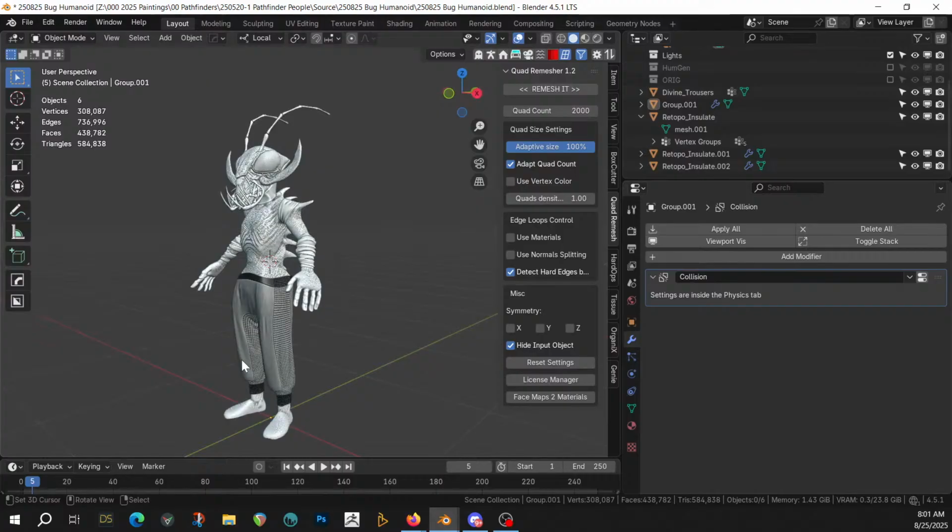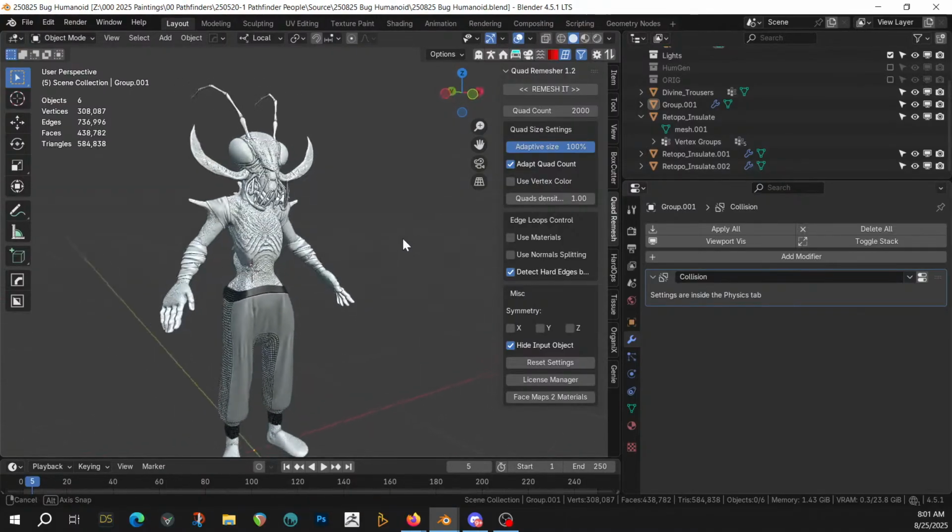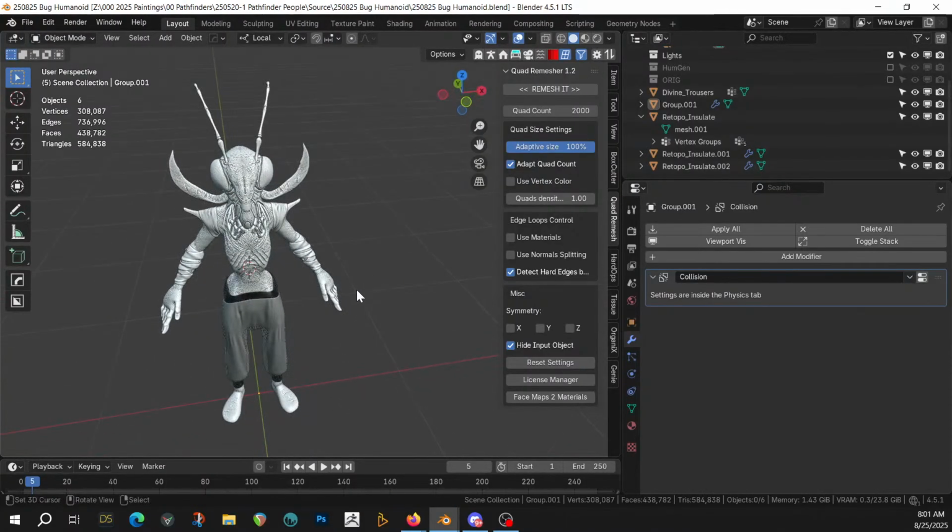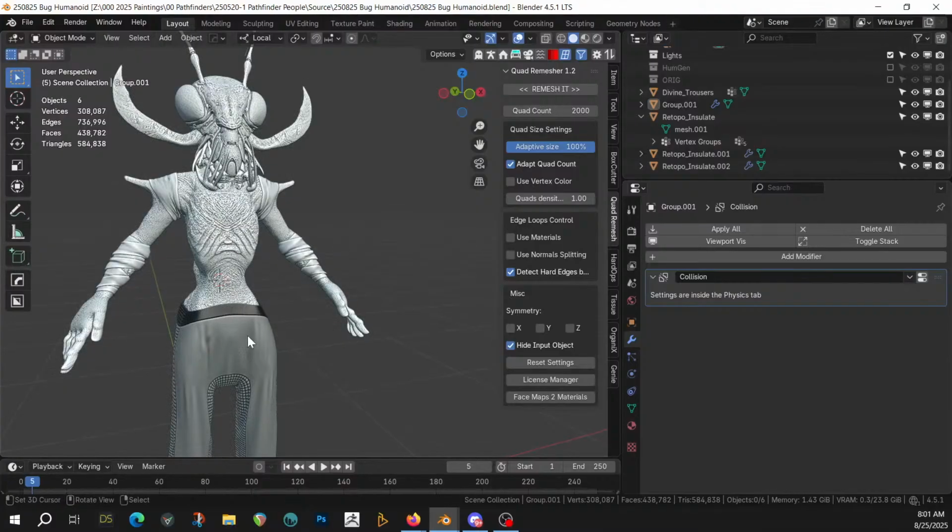He's set and ready for the bath. He needs shoes, unfortunately, because his feet are messed up. So we got to give him some kind of slippers or something. And faces is still good. Hopefully it doesn't try to do triangles. It might. I might have to subdivide or decimate something.